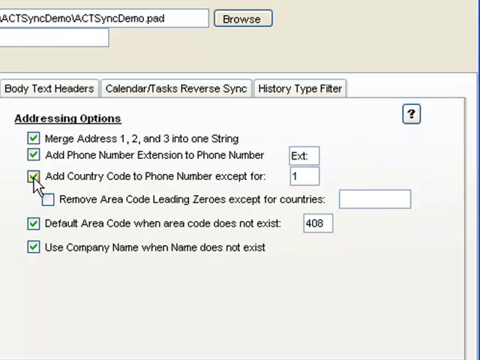And the country code should be the country code of the country you live in. One is for the United States. If you are in any other country, please enter that here, because that's what's going to show up. The default country code is going to be ignored by our software, and it will not be entered into Outlook because that's a default.